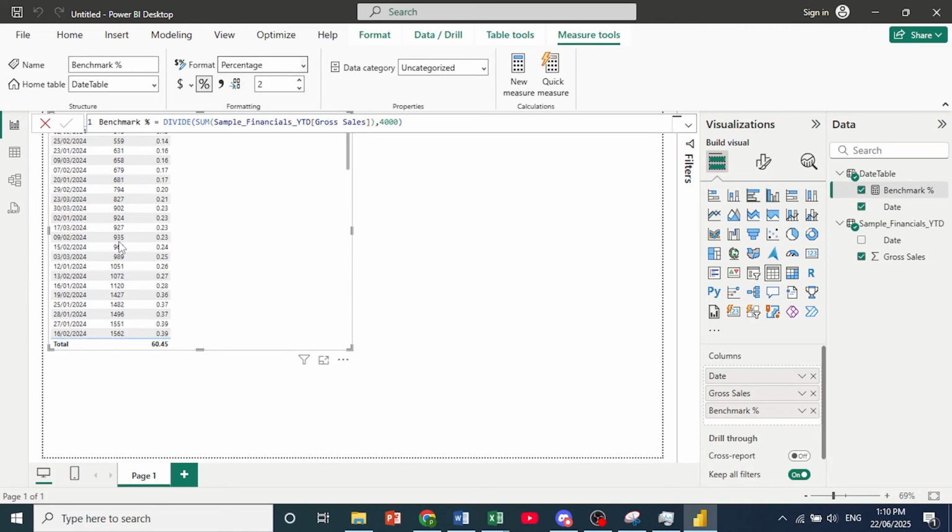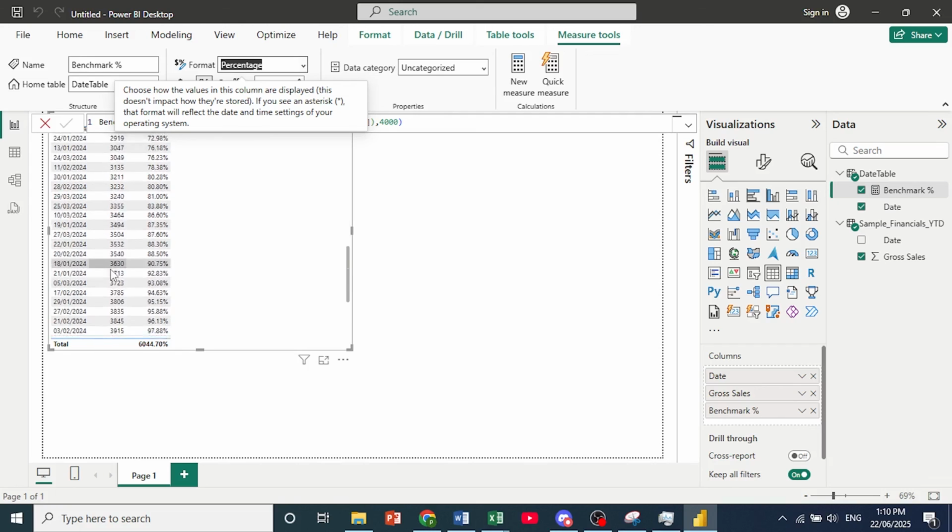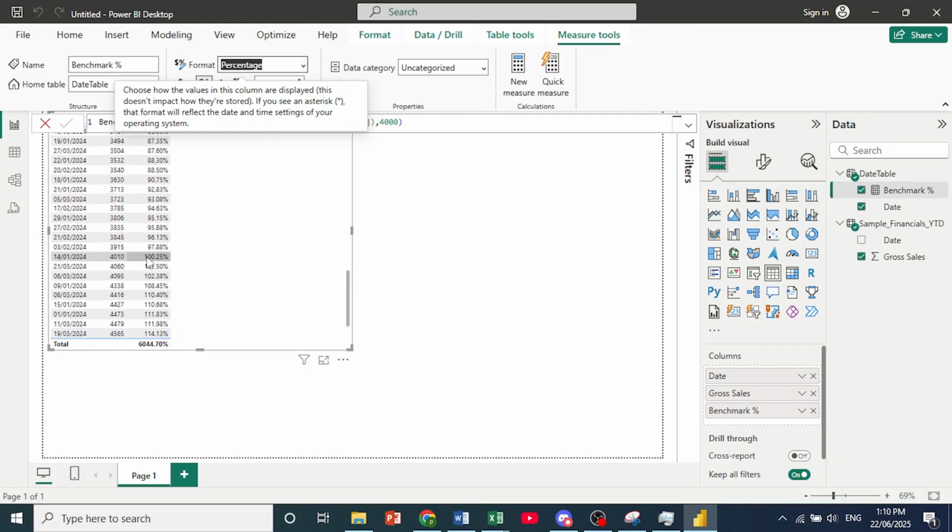And let's go over and find something that has 4,000 in sales. So I'll scroll down right here. This one is about 4,000. As you can see, it's about 100%. And it's really that easy and simple.